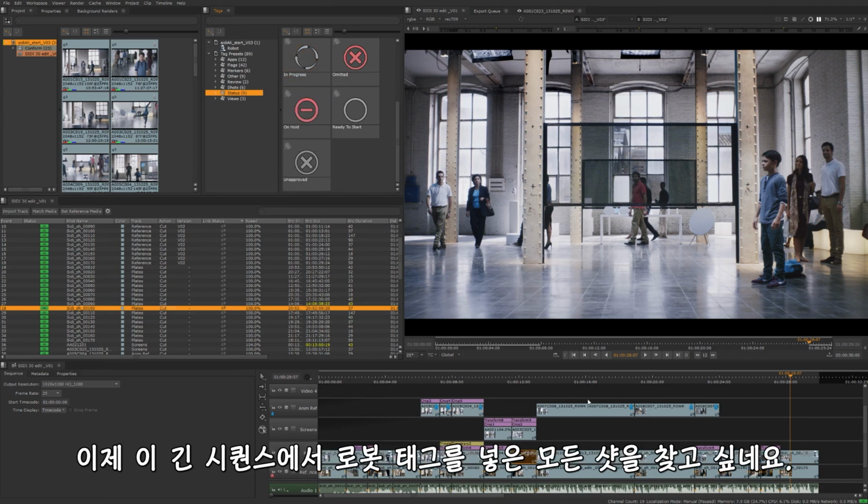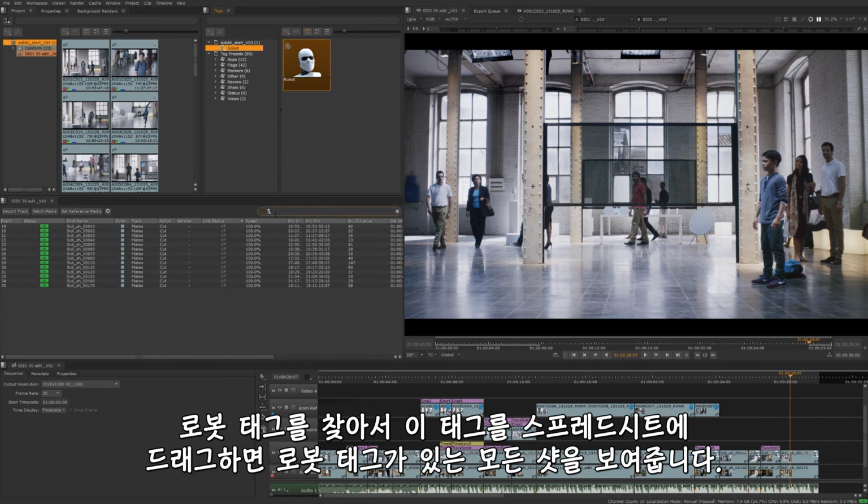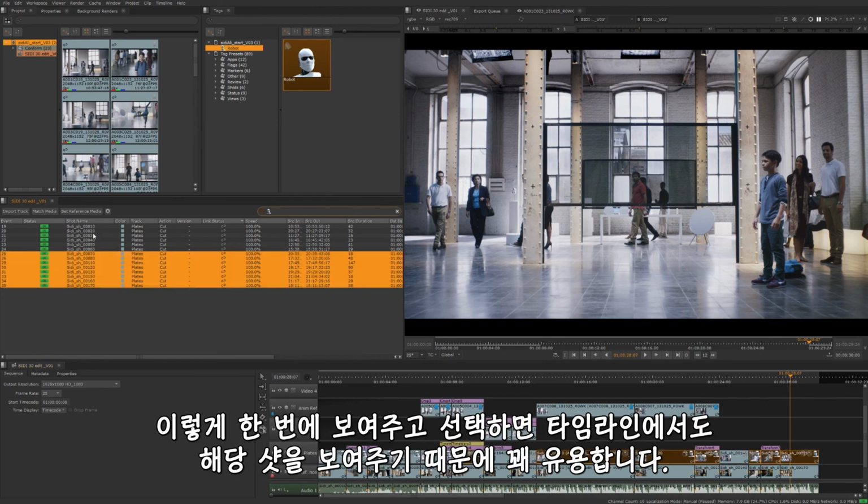So say now we have a really long sequence that we're working with, and we want to view all the shots of just the robot. What I can do is go to my robot up here and take this tag and drop it into my spreadsheet. It's going to show me all of the shots that I tagged with the robot, which are these ones here. Pretty useful because now I have them all in one location.